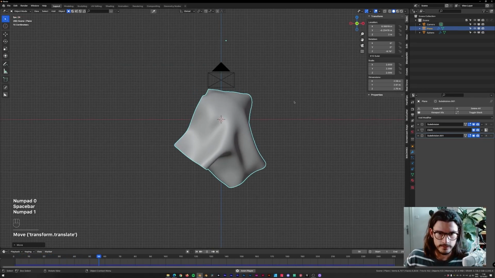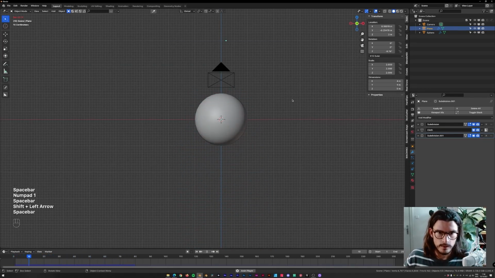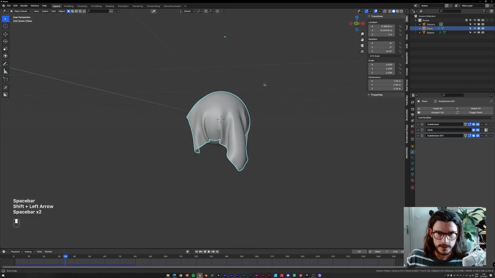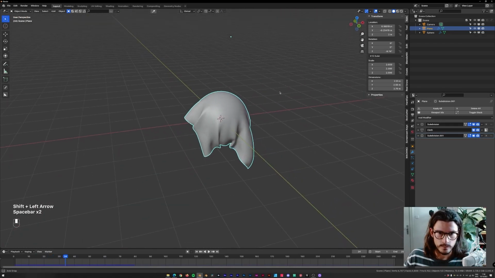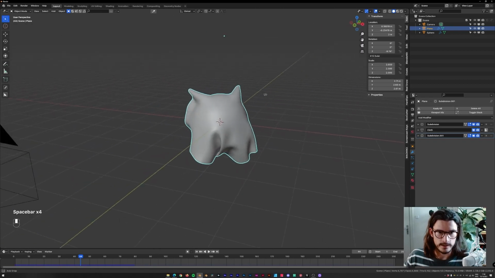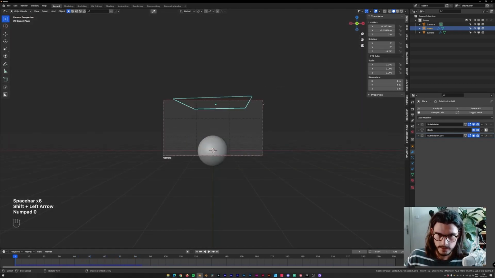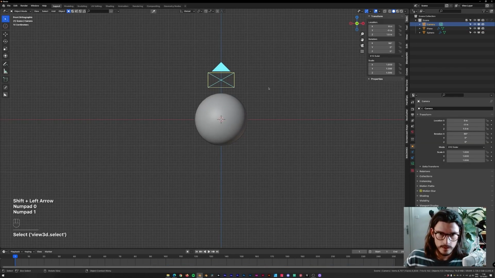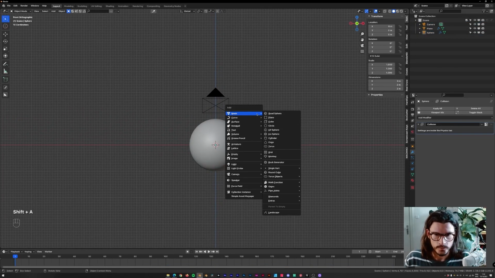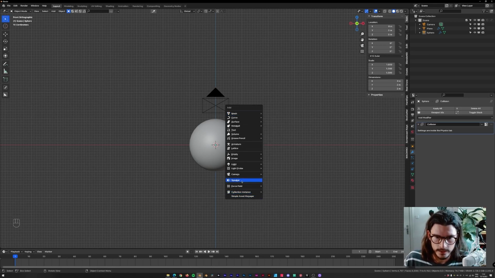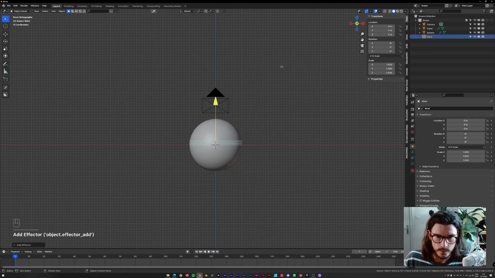So if I go into front view, you can see it is now falling down not uniformly and just hanging over on one side more than on the others, and then it is also just falling down. That is nice, but maybe not really what we want. So yeah, just to get around that, add a force field, and that is a wind force field.